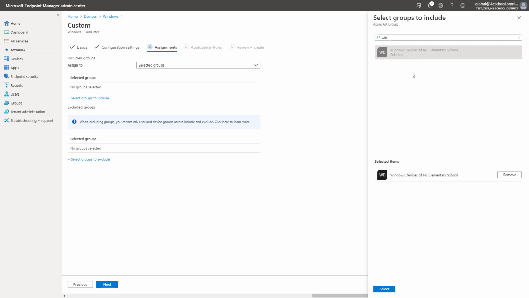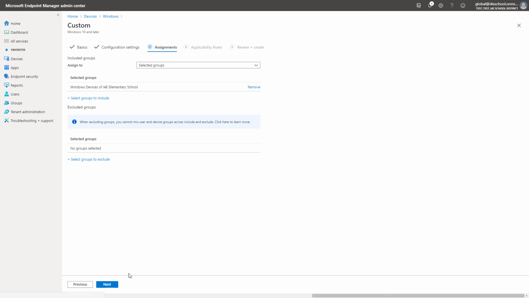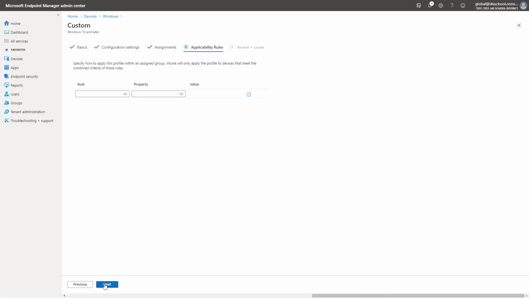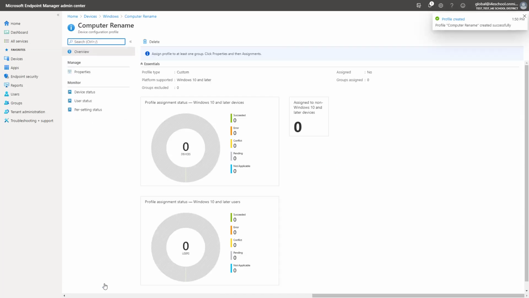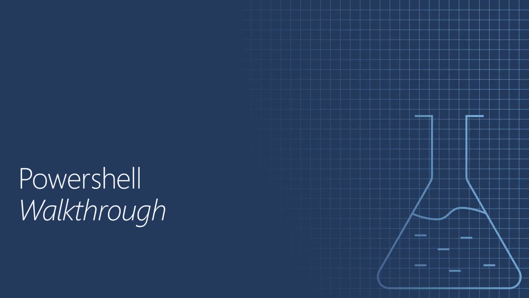Since this setting only applies to Windows 10 devices 2004 or later, I could add an applicability rule. Applicability rules will only apply settings to a particular OS type or version. Finally, there may be settings that we have to set that cannot be configured in the GUI or with a custom policy. These likely can be configured with a PowerShell script.